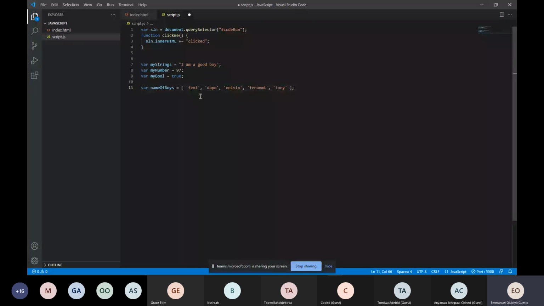Let's say you want to collect items or details. So you can use an array. An array can also collect different data types at the same time. So in an array, you can have a string, a number, and a boolean at the same time. You can even have arrays of arrays. You can have arrays of objects.